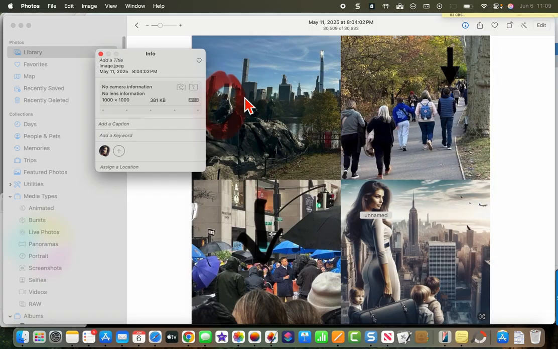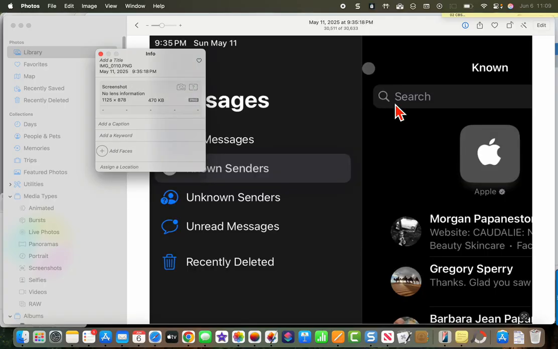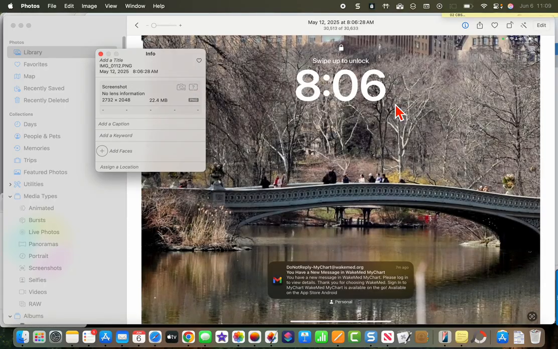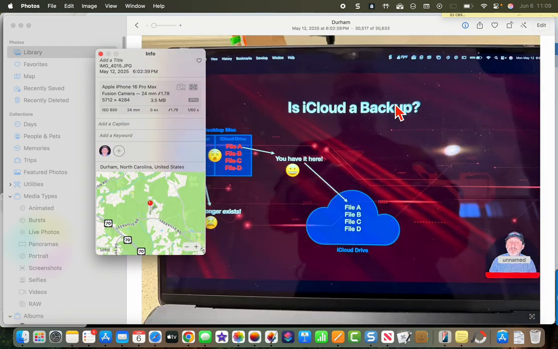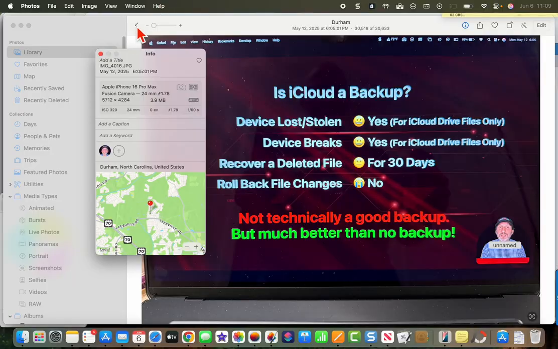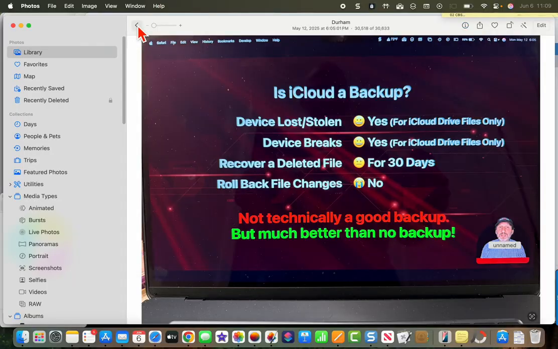Here's an example, another collage. Little fun with the family, what's going on here. I won't bother to explain it to you. So if there's a face there, it's going to do its best to identify what it is. That's the New York City Central Park Bow Bridge. Again, various things. Press the escape key on your keyboard and you're back out of there.